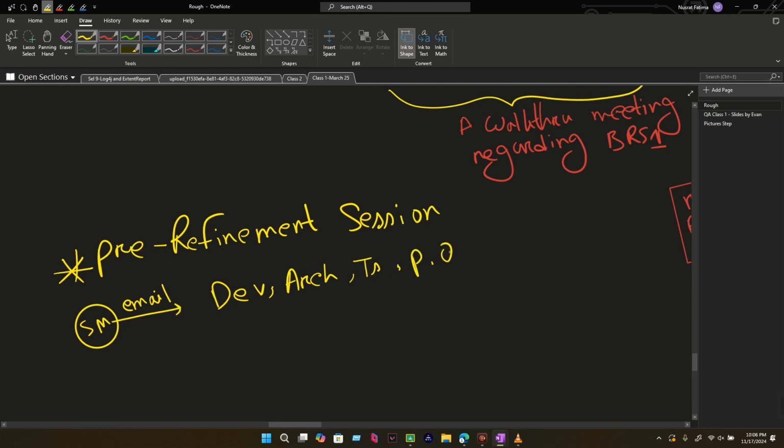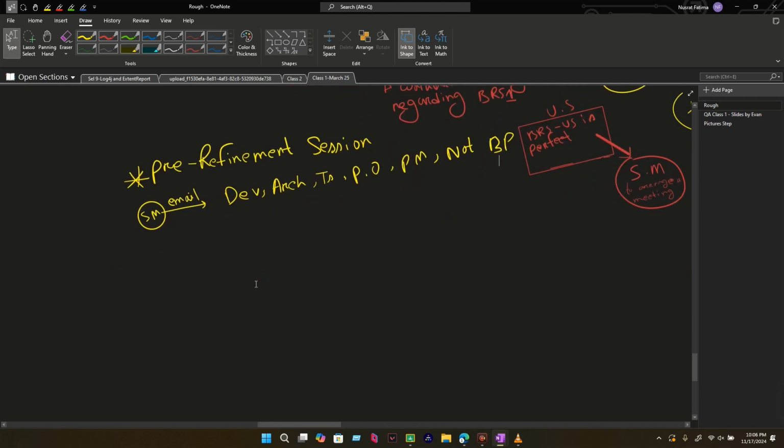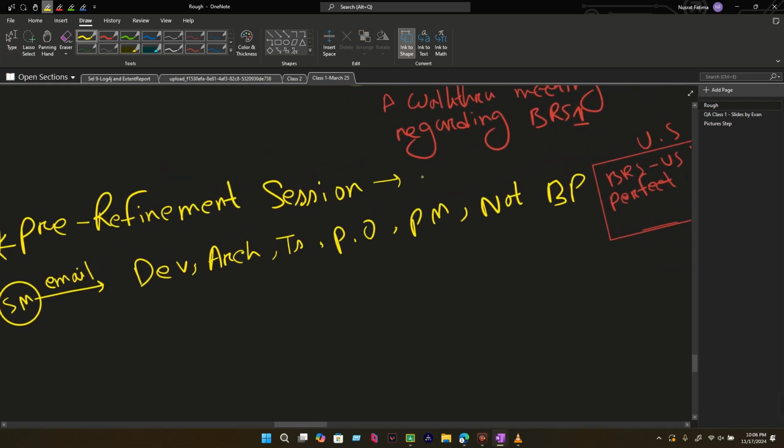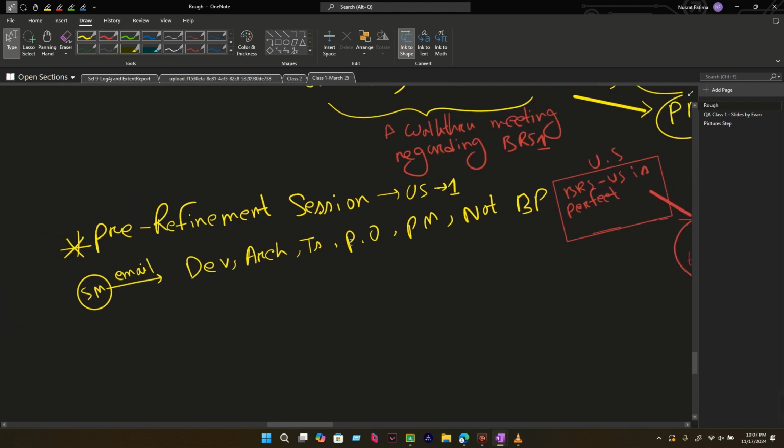This pre-refinement session is for user story 1. Now, as I mentioned, in this meeting all of the people will be present in that session, except the business people. And what happens in that meeting?